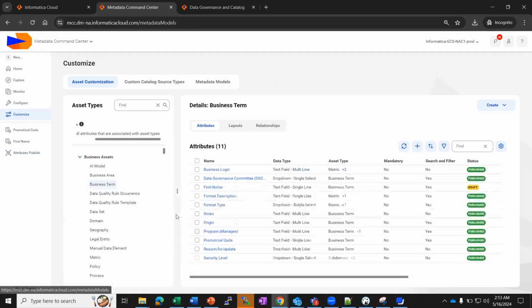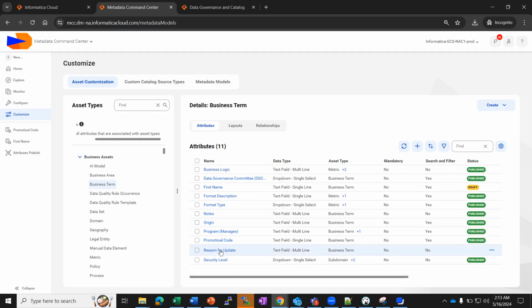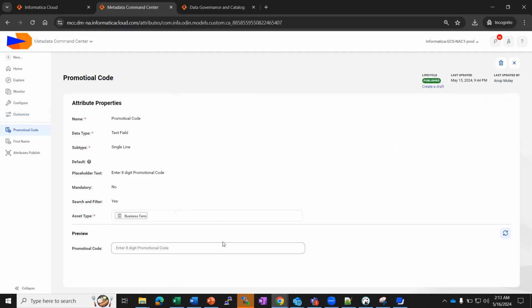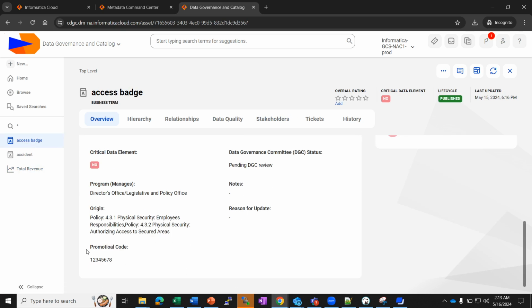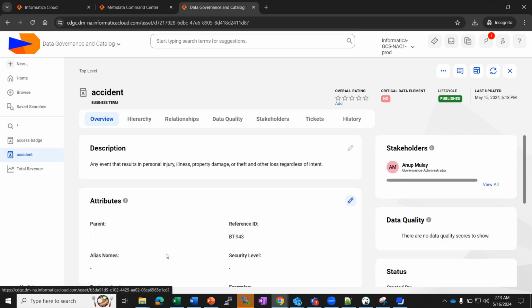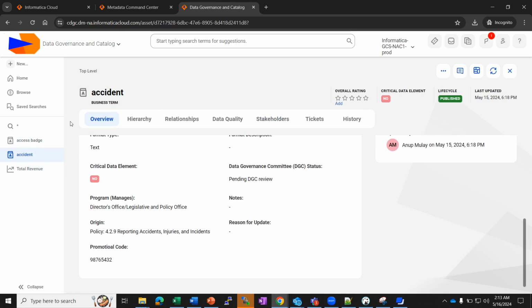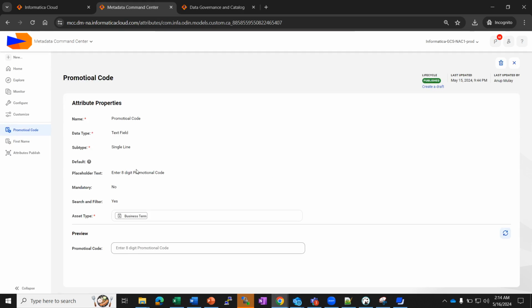To save time, I have already created some attributes. Let's take a look at this attribute, promotional code. This promotional code is created on asset type business term, and we can take a look at a business term here. This business term has a custom attribute which has these values. Similarly, another business term, and this is a single text.